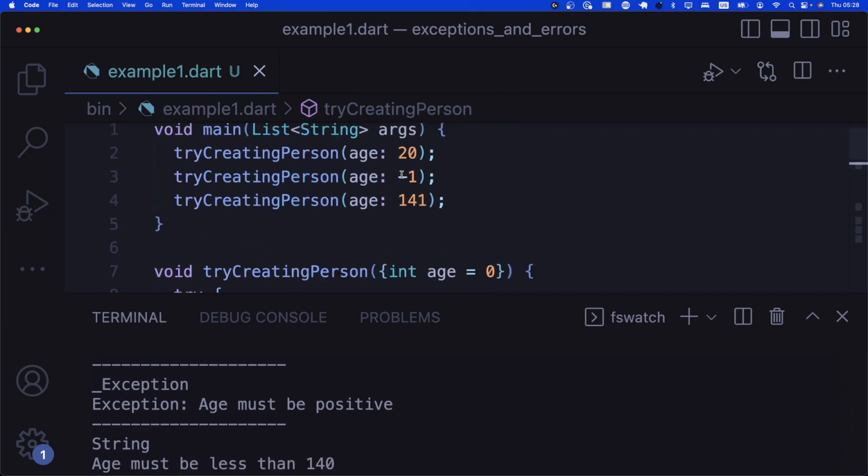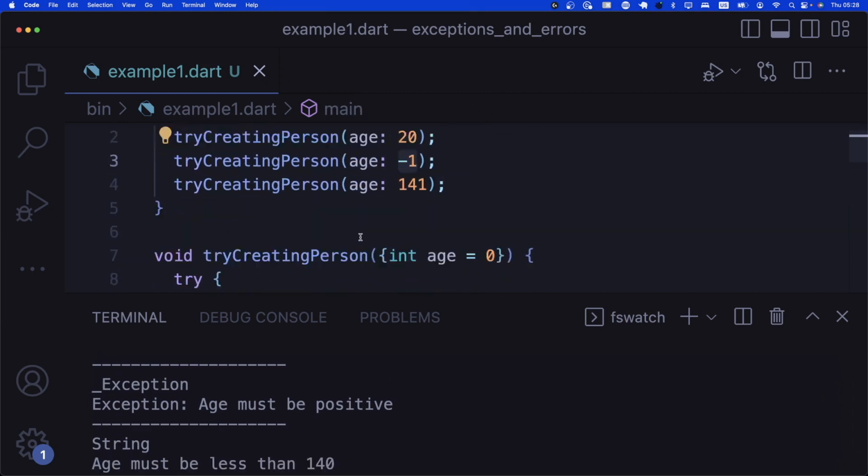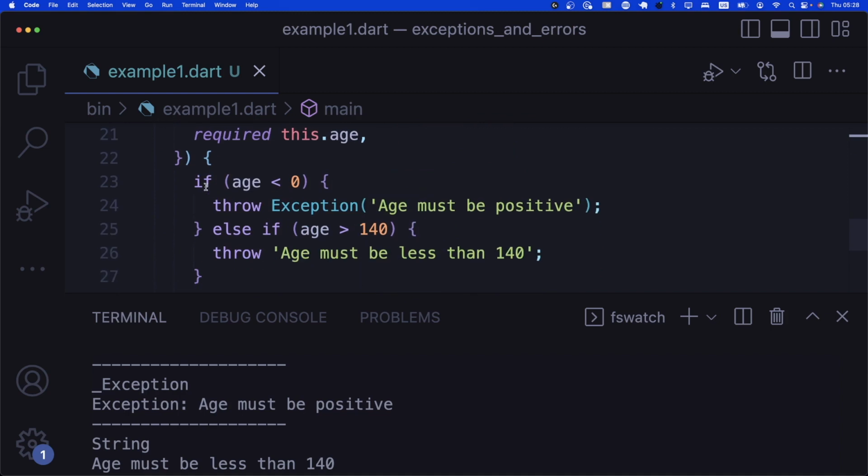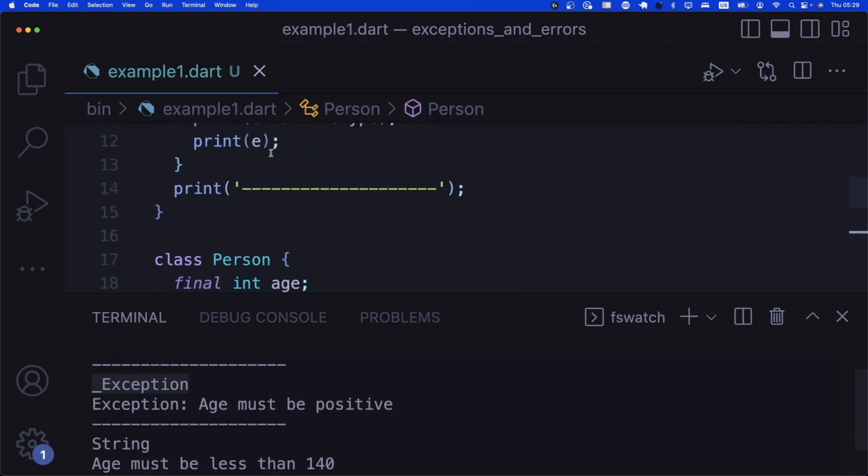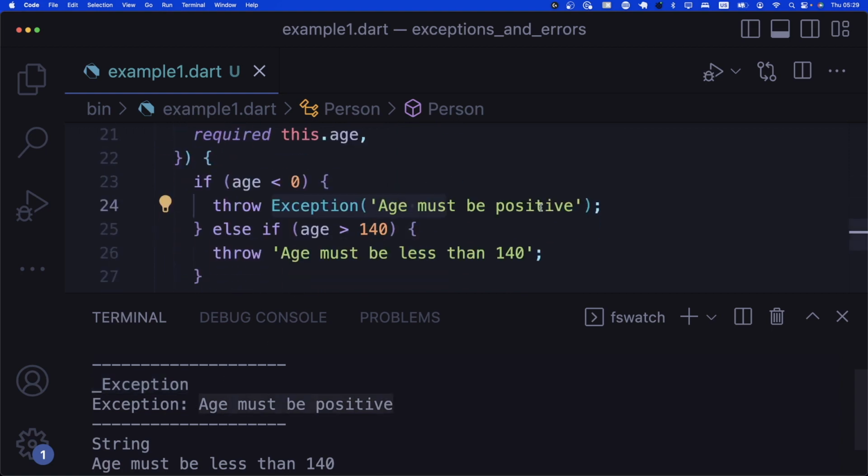The next time around, we call this function with the value of -1, and -1 goes in this branch of code with the age less than 0, and then we get an exception. You can see it says the runtime type is an exception, and when we print the object itself, it says exception, age must be positive. And that's exactly what we did in here, right?